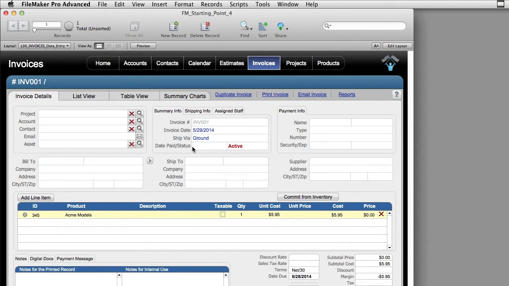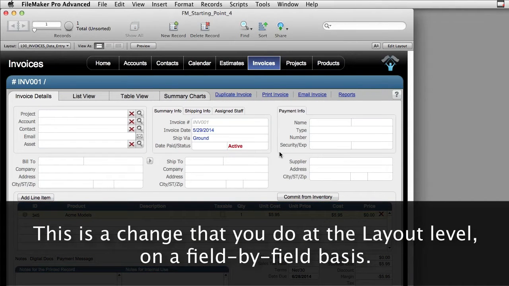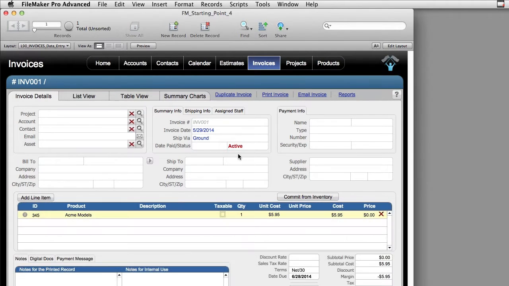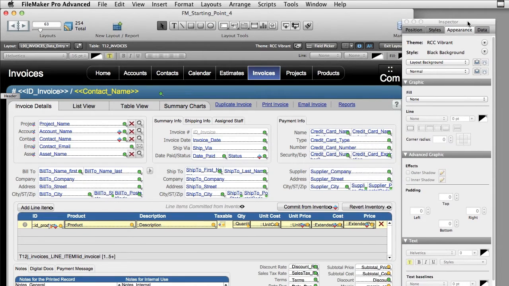So first off, this is not a change that you do at the field definition level. This is a change that you do at the layout level on a field-by-field basis. So here I am in the invoices screen in FM Starting Point. I'm going to go ahead and edit the layout, and I have my inspector right here. I'm going to move it over just a bit so I can see it. And I can make this change to any field that's a number field.